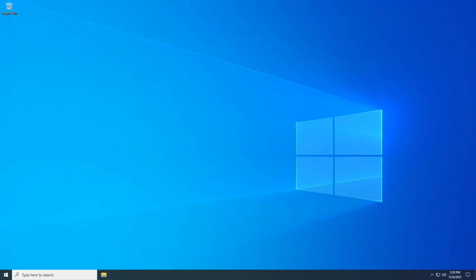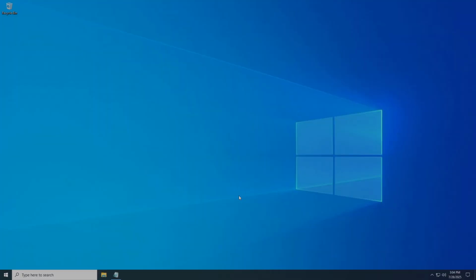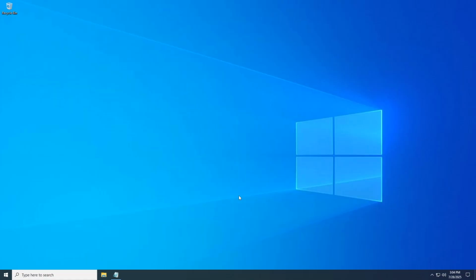Desktop shortcuts in Windows 10. So without further ado, let's get right into it. Creating a shortcut in Windows 10 is straightforward and flexible. Whether you're targeting apps, files, folders, or websites, here are the most effective methods.